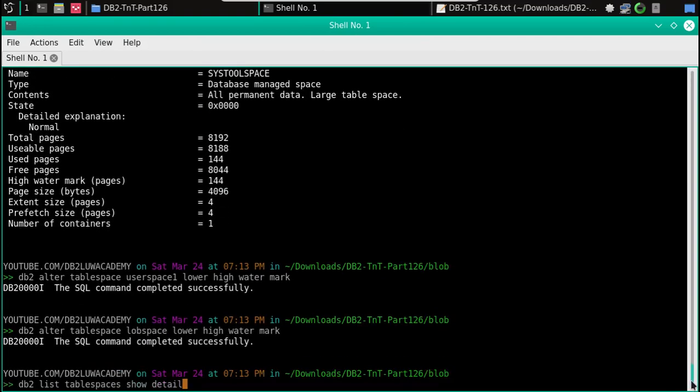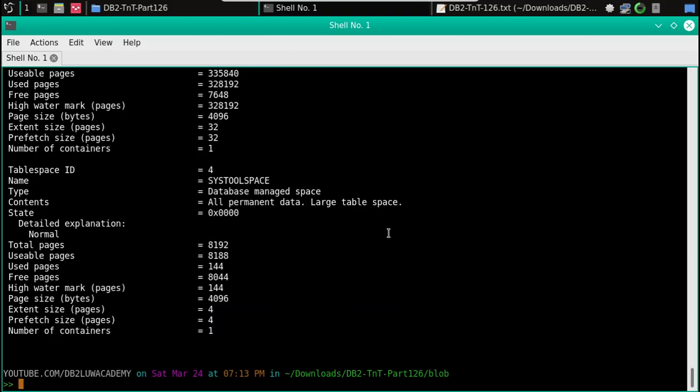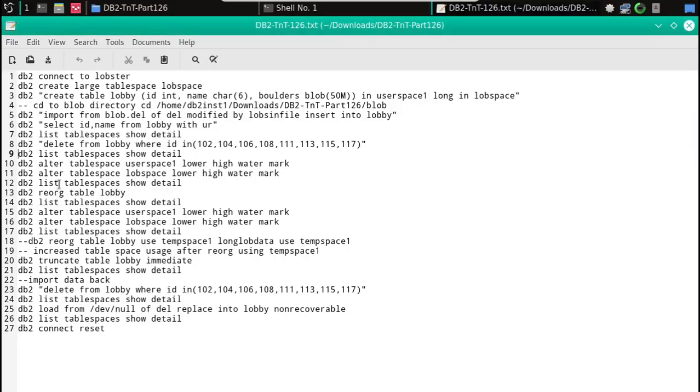Even if you do this command, lower high water mark, it still doesn't lower the high water mark, because you can see 328192. For that table space it is still occupied. Even though the records are not there, it should give me some more free pages, right? But it's not, because it is still reserved. That's the whole point actually. So what we can do is try a reorg.